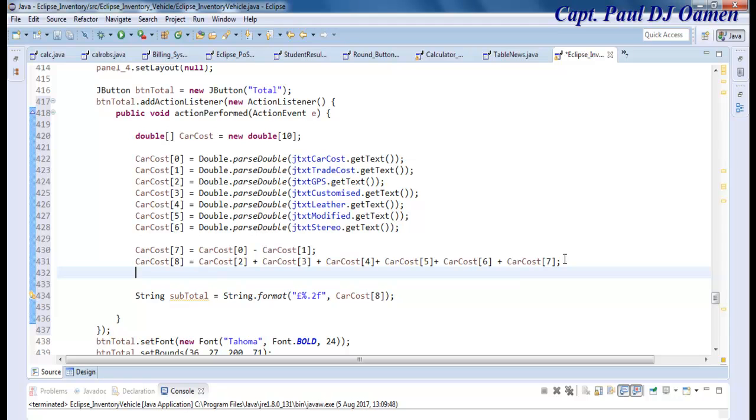But in here, let's go for car cost 9. Car cost 9, we should use that for tax. So the tax is going to be car cost 8, let's multiply that by 0.4 and divide by 100. Right, that's the subtotal.